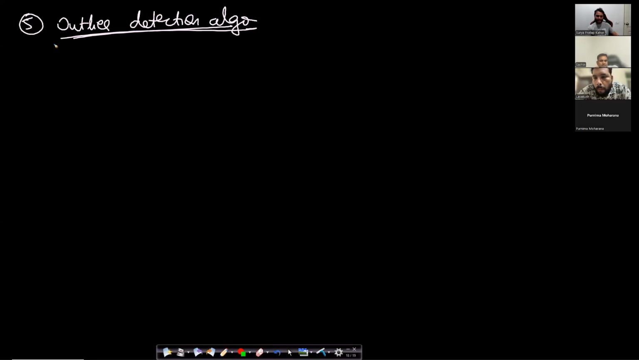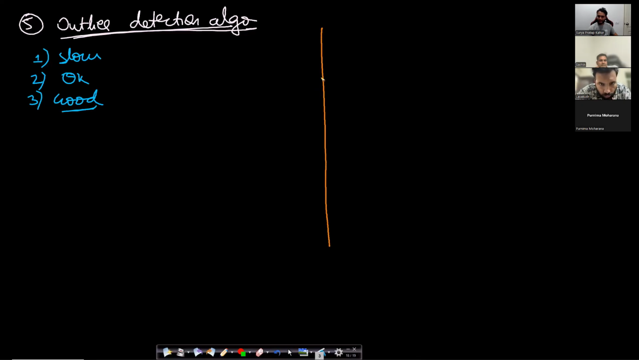So in the outlier detection algo, what it does is it categorizes the partitions into slow partitions, okay partitions, and good or healthy partitions. How does it see that? Mainly by looking at your data points. Say this is the 0 percentile data point and this is the 100 percentile data point. Within this you can always make an interquartile range, where this is the 75th percentile, quartile 3, and this is quartile 1, the 25th percentile.